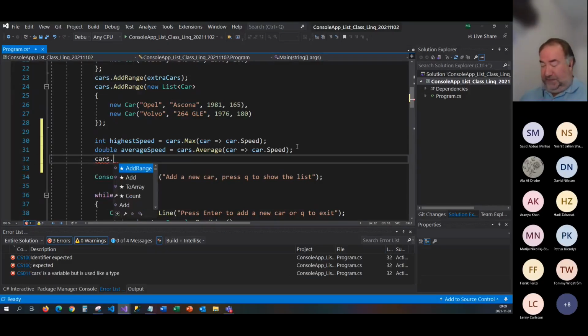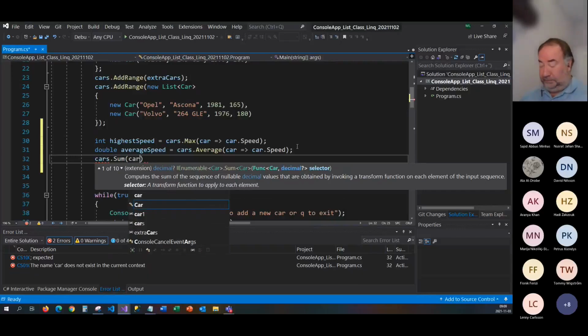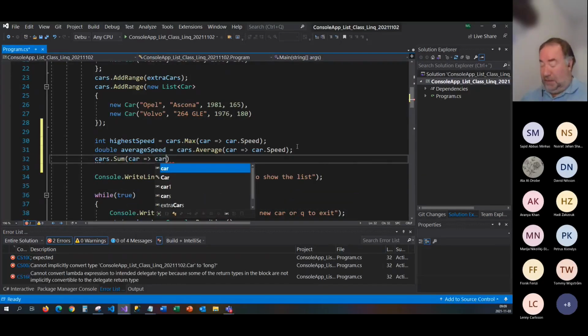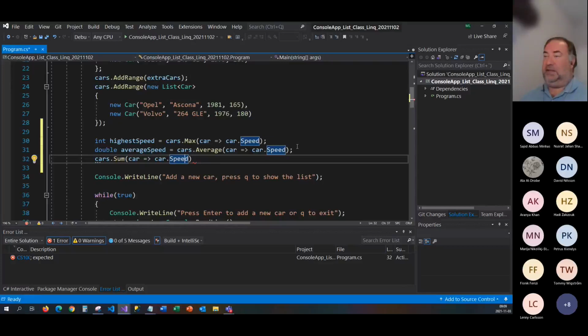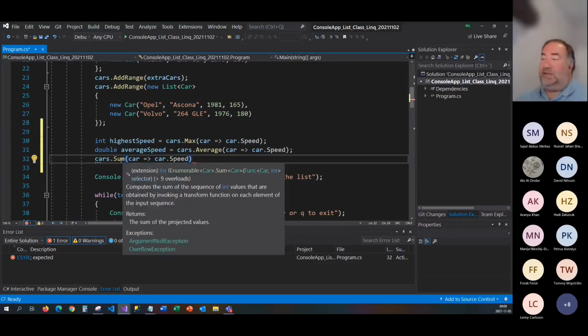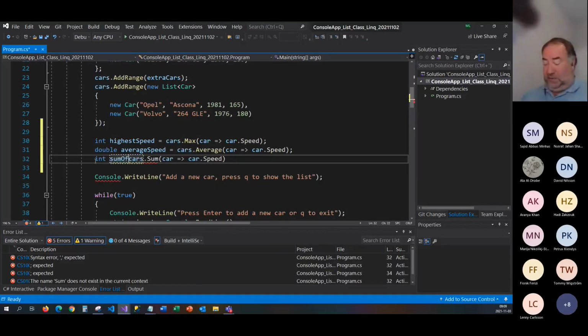So you have the cars list and you have the sum. And I'm going to do this lambda expression thing again, and taking the speed again here. That was wrong. Large capital S in Speed. You will see that what is returning here is an integer. So I'm going to create one integer variable here, sum of all speeds.